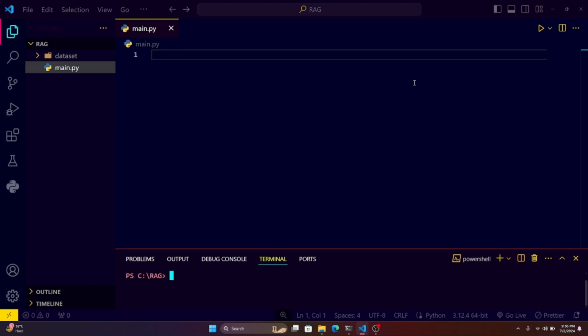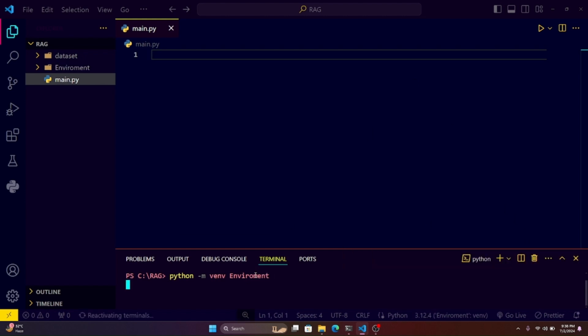So our first thing is to create an environment. For this, type python -m venv and type the name of your environment. Wait for a few seconds. Now move inside your environment. Here you need to activate it. For this, type ./scripts/activate and activate it. After activating your environment, you can see that there is a green indicator here.